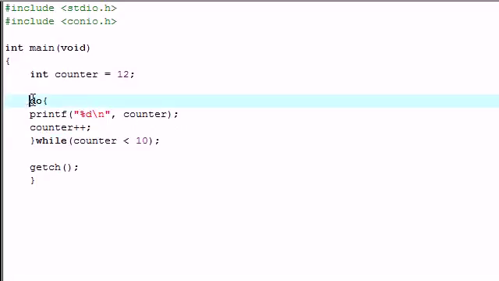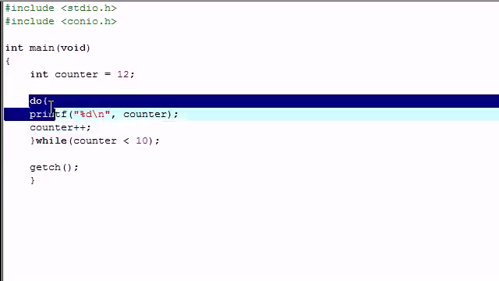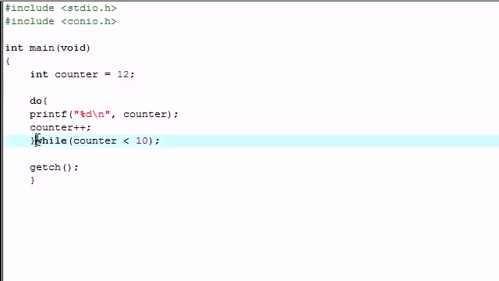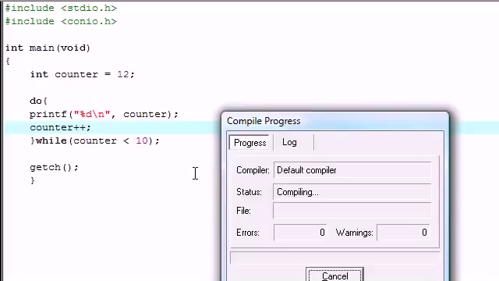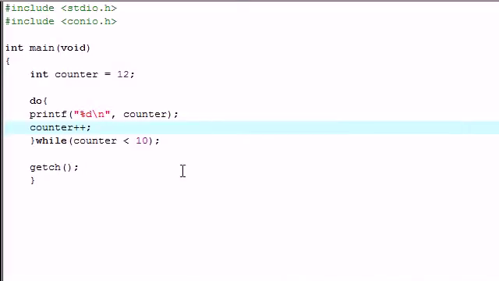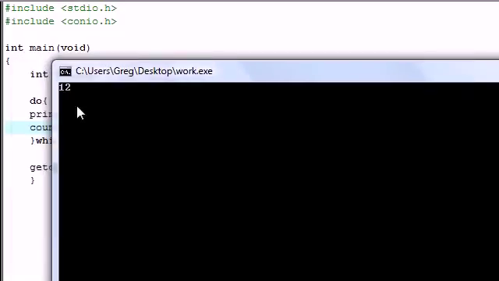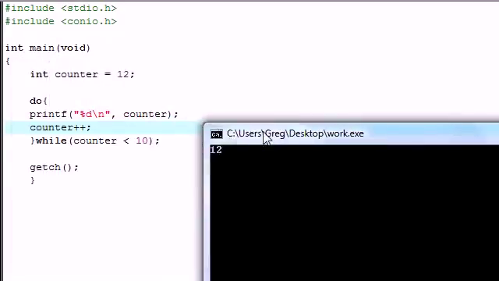But since we have a do while loop, it's going to do this at least once, and then it's going to check for the test right here, and it says, alright, this test is false, so I'm not doing this anymore. So let's go ahead, compile, and run this right here, and hopefully I didn't mess anything else up. And as you can see, all it has is the basic 12 on the screen.